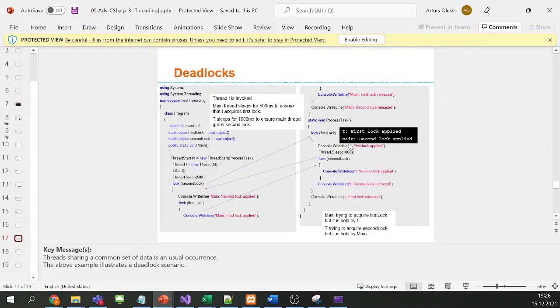So yeah, this is about the threads again. The key point here is that threads use the same data set, the same set of data. So if they access it, then we normally lock it before. Before the lock is released, the data cannot be accessed by another thread.